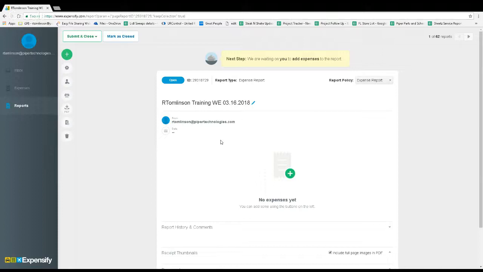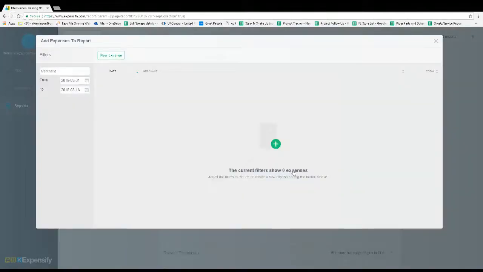Now I'm going to start uploading some expenses. There are two ways that I can upload new expenses. I can start right in the report here by clicking on the plus sign, or I can go to the left-hand side and select expenses and upload from there. For now, we're going to show you how to do it right inside of the report you just created. Go ahead and hit the plus button. Click on, see it at the top left-hand corner, New Expense.